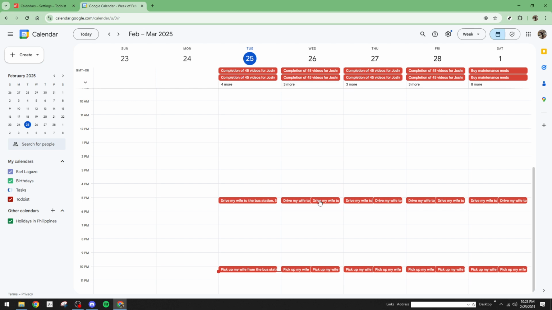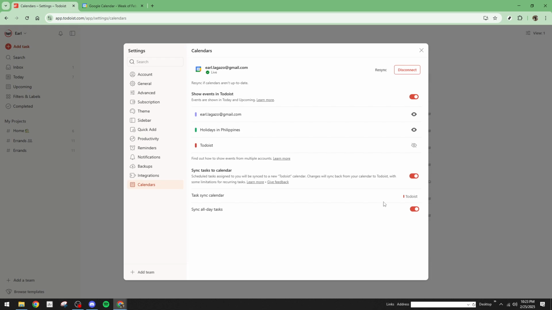And that wraps up our session on integrating Todoist with Google Calendar. By following these steps, you can now manage your tasks efficiently across both platforms, ensuring that your productivity tools work in harmony. Whether for work or personal use, having a synchronized system helps keep you organized and on track.